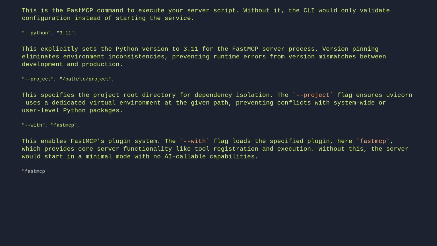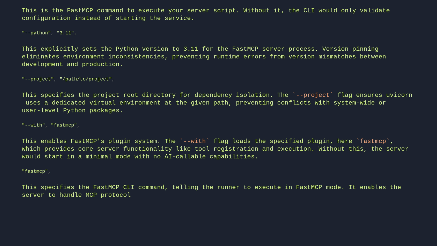FastMCP. This specifies the FastMCP CLI command, telling the runner to execute in FastMCP mode. It enables the server to handle MCP protocol requests, including AI tool calls and progress reporting. Without this, the server would run as a generic Python process.